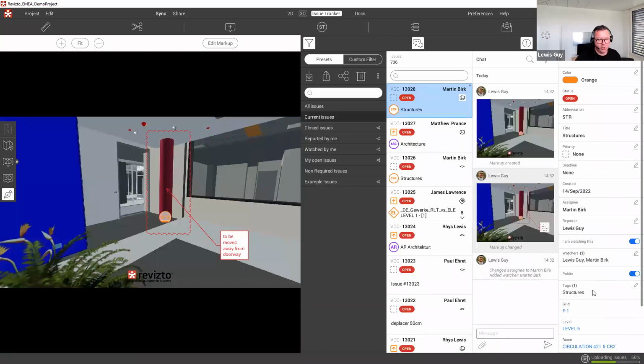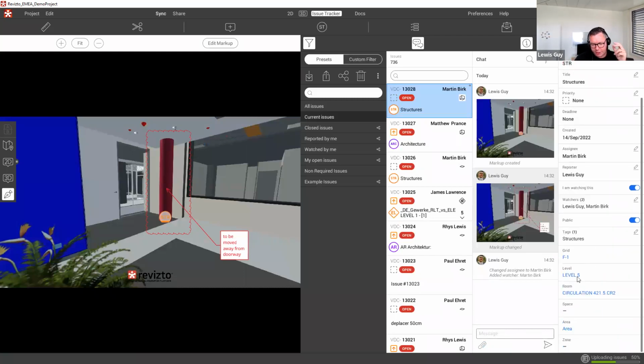So Martin will now get notified about this issue. He can start going in there and adding comments to it. We can add tags to help refine it when we search for it. But what's really useful is that it knows, when you place an issue in the model, what grid reference it's closest to, what level it's at, and what room it's in. If you're using spaces and areas, it will also show the space and area information.